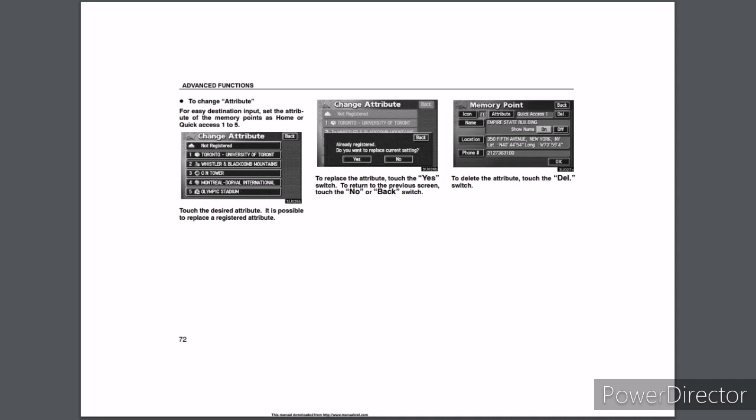To change attribute. For easy destination input, set the attribute of the memory points as home or quick access 1 to 5. Touch the desired attribute. It is possible to replace a registered attribute.